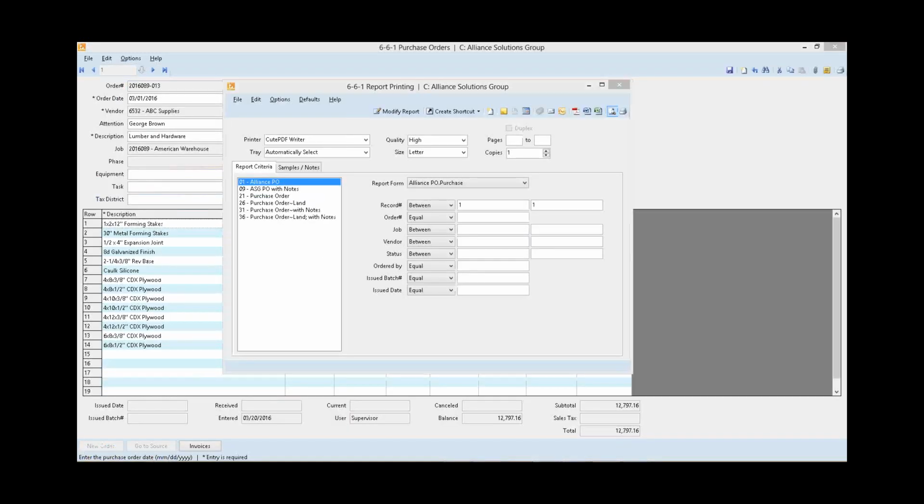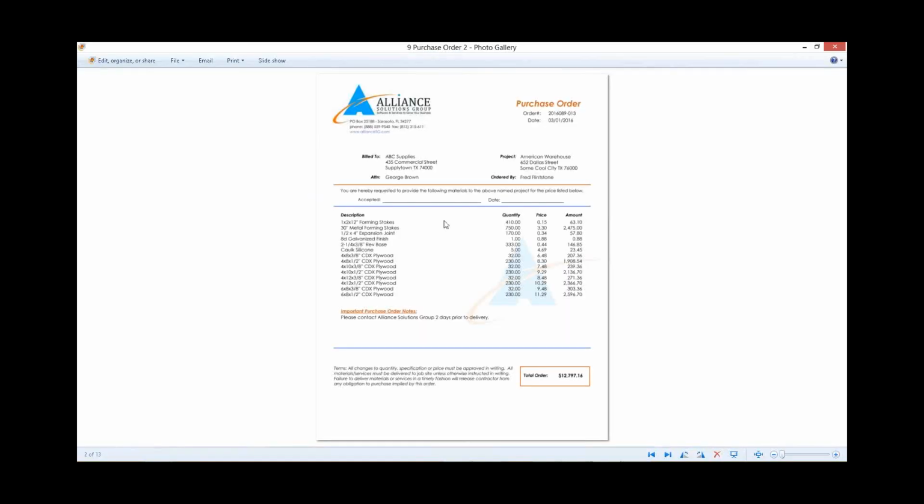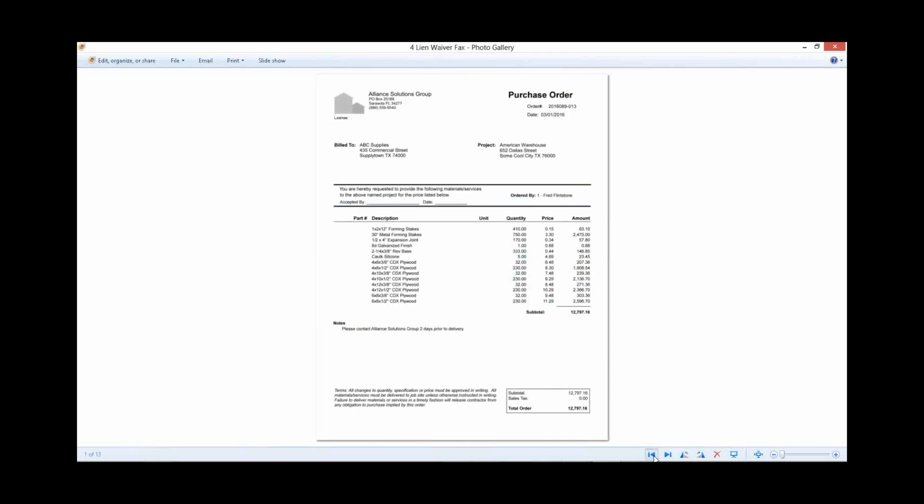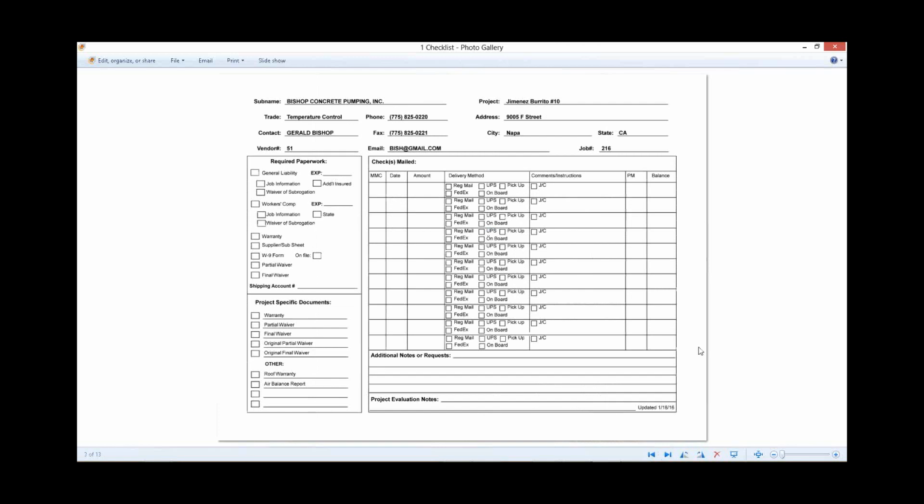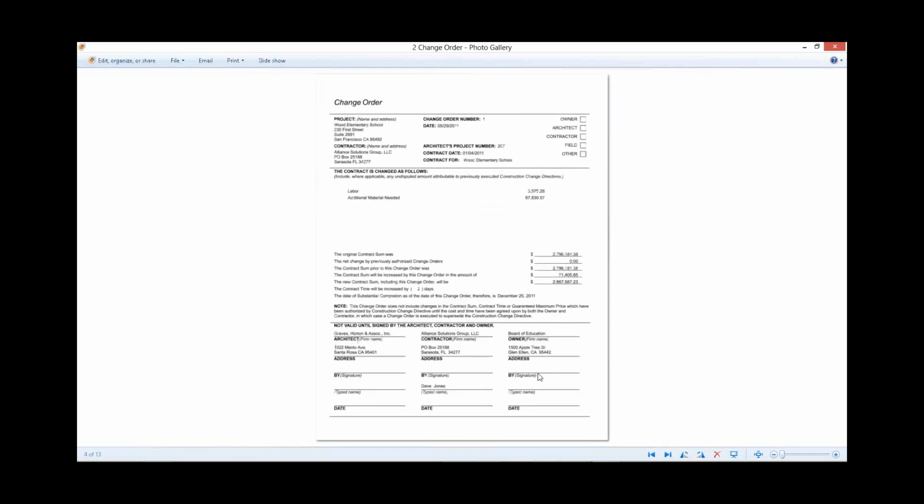Just to show you some of the things that you can do with the form design and reports. Let me see if I can get back to the beginning here. We have this client who wanted a checklist. They wanted to be able to print these out and hand them out for all new jobs they had so they can track things. So we did that. We have AIA change orders.